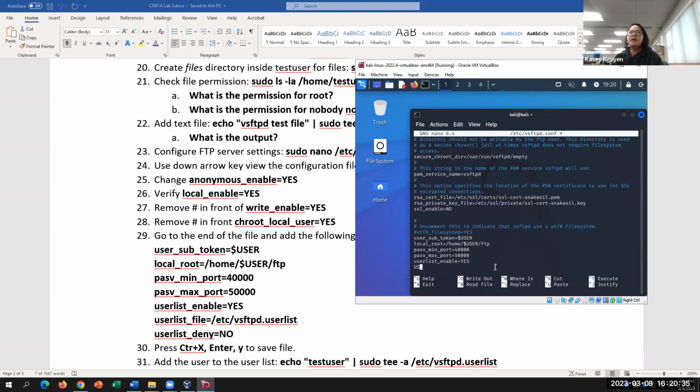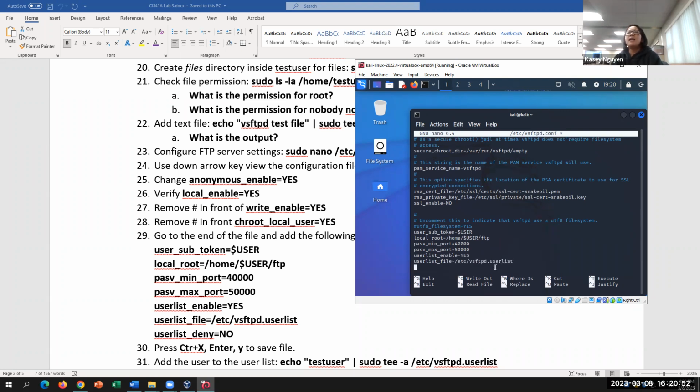And then user list file is at the path /etc/vsftpd.user_list. And then we are not going to deny anybody right now, so user list deny is no.